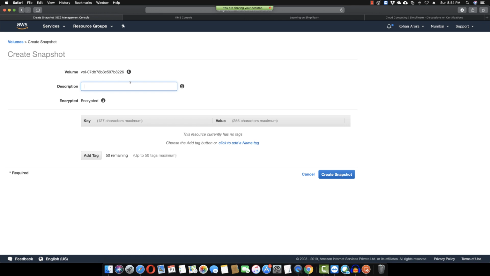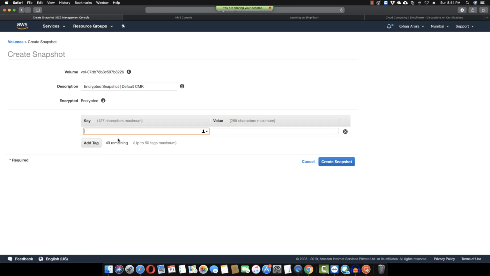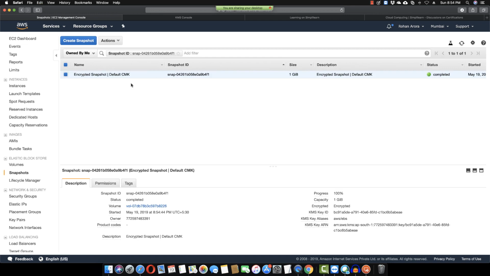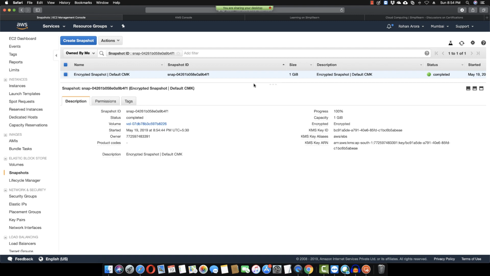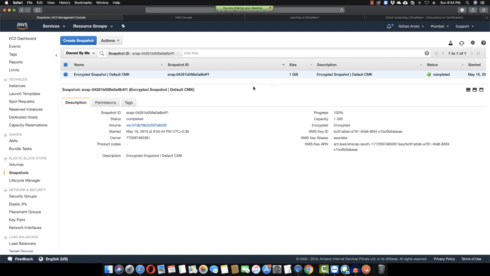Let's name it, this would be my encrypted snapshot, that's been encrypted using the default CMK. Let's just copy this tag, name it. Fine. I click on create snapshot. So I created a snapshot from the default customer master key. Fine. Now, let me show you one thing.